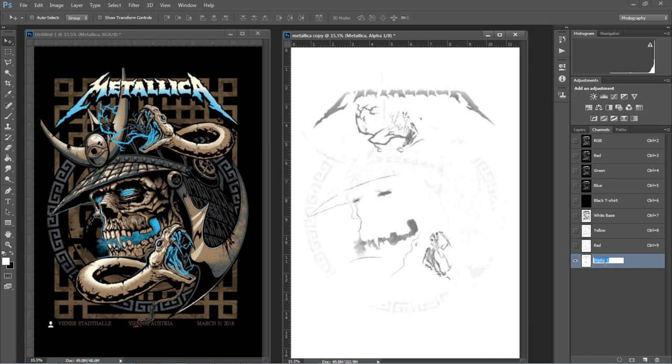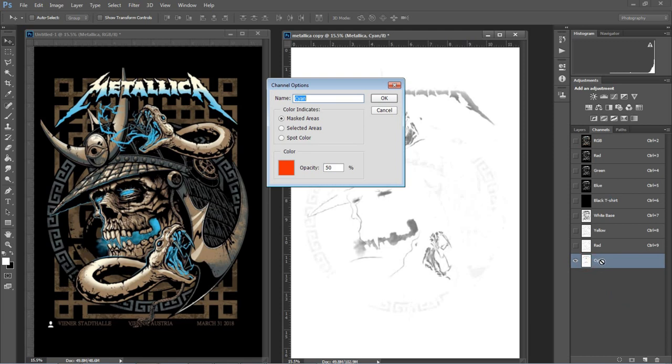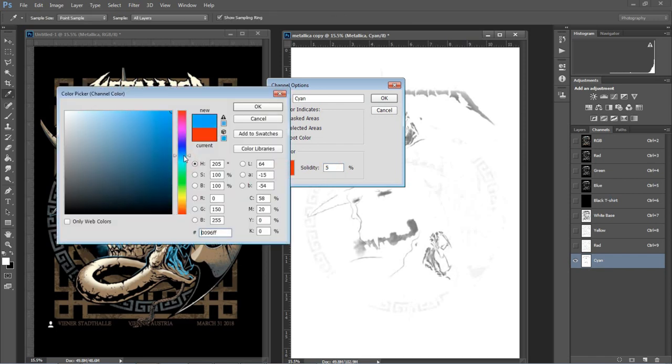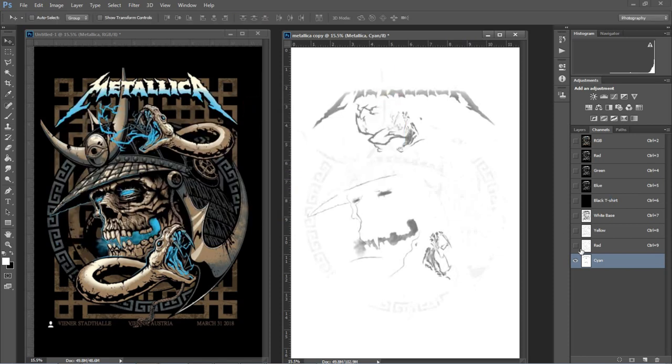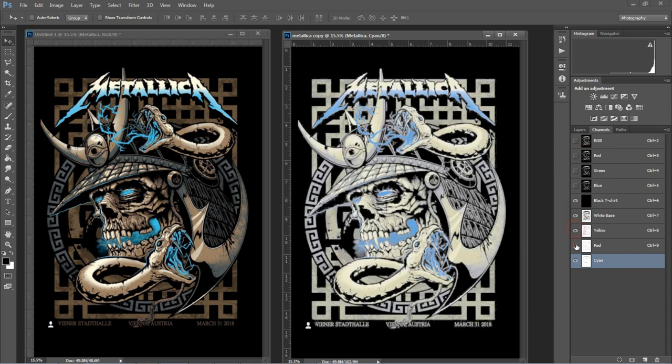Change alpha 1 to cyan. Double click on alpha 1. Sorry, double click on cyan. Change to spot color. Solidity also 5%. And change the color to cyan. Then click OK. Okay, let's see the result.